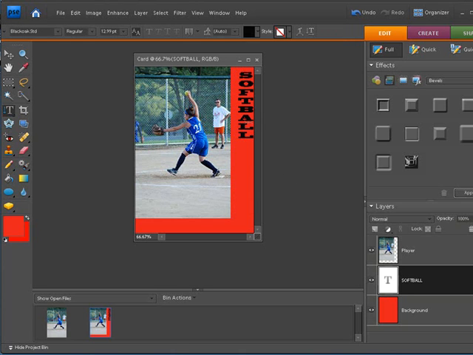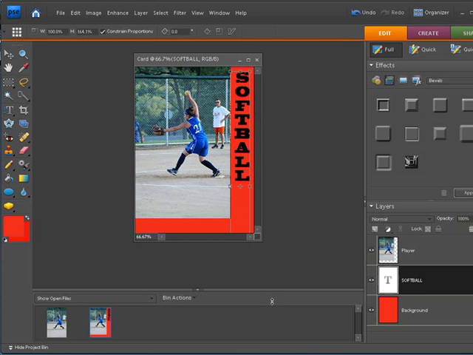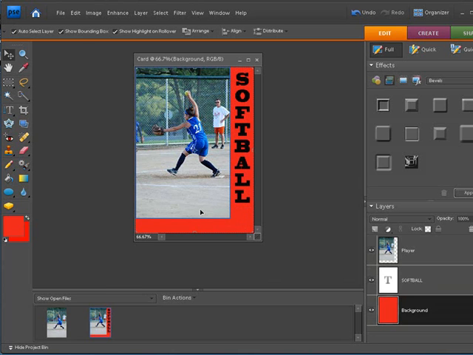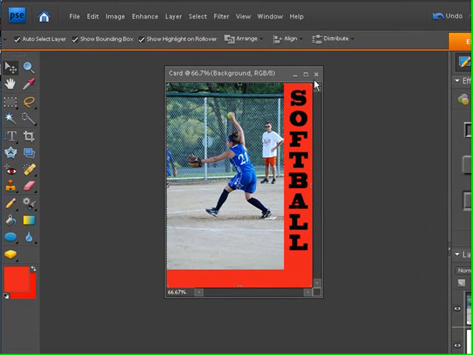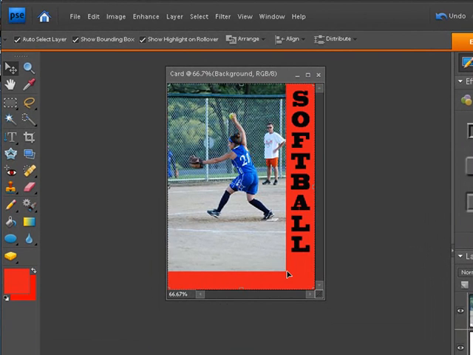That looks pretty good. We can move this just by simply selecting this. We can move it over a little bit. We can also pull it down a little bit, make it bigger. If you come off the picture, that's okay. That's not going to print anyway. We're going to be fine there. Okay, softball. There. So now we have softball down that side, and on this side let's put the year on there.